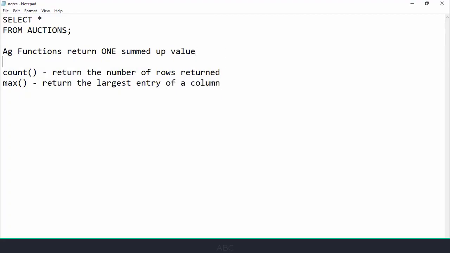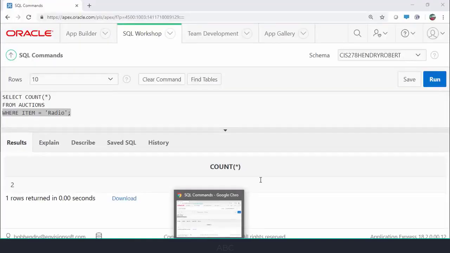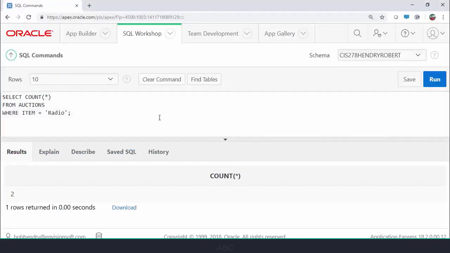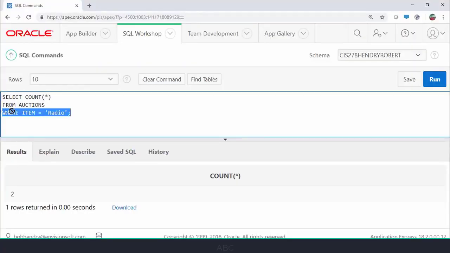One thing I want to point out about these aggregate functions is that there's not a lot of them. Half a dozen, 8, 9, 10, 12. There really isn't a lot. Count, max, and we're going to go over a couple more. So, for example, let's go over max. I'm going to save notes as I go. And let's go over the SQL statement again. Let's say we do select star from auctions.